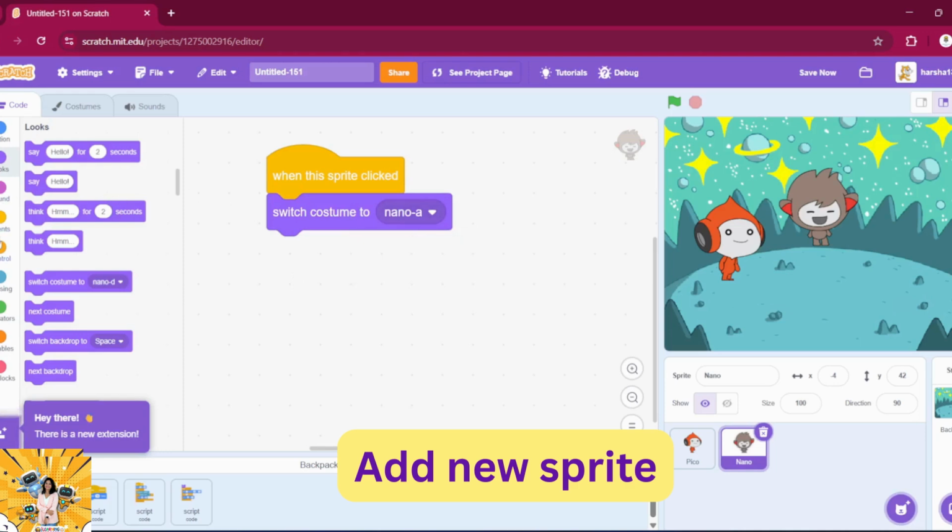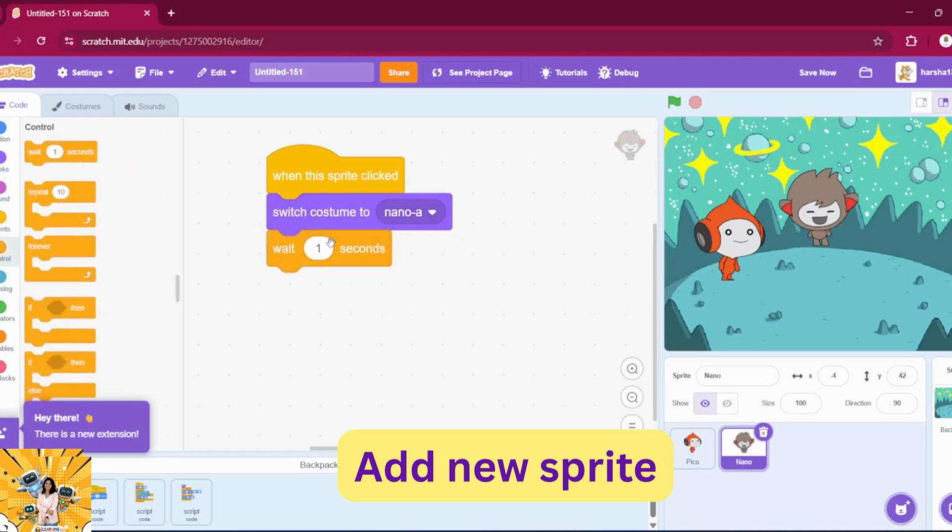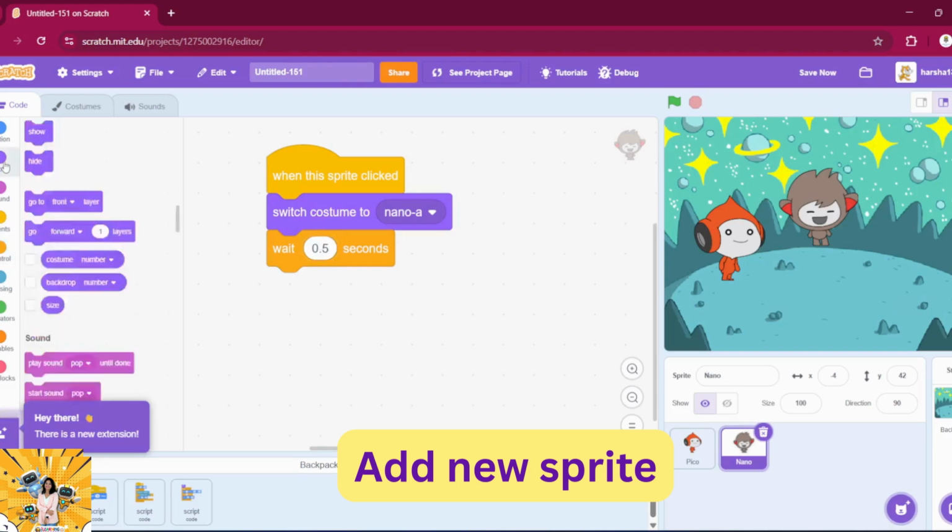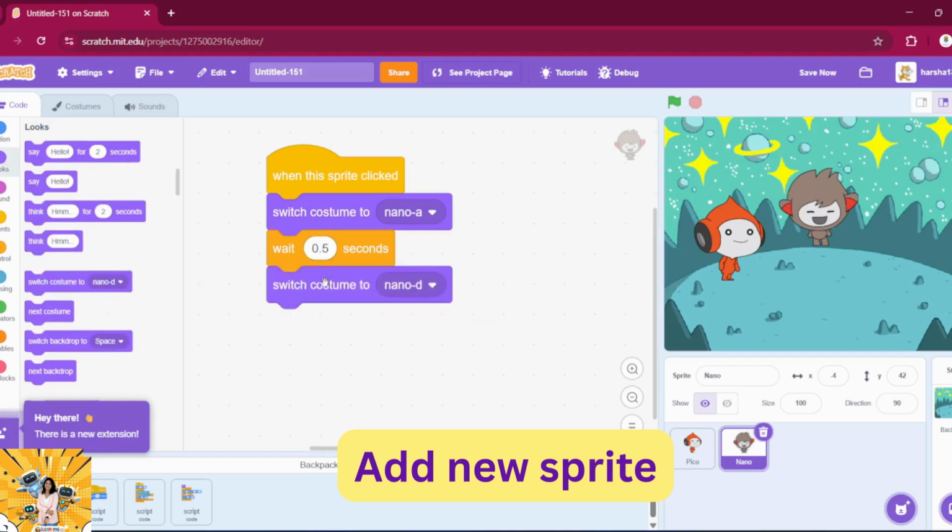and let's add a wait. Let me add 0.5 seconds. And again go to looks and switch costume to B. Let's see. Cool. We can see it is opening the mouth and closing. All these blocks you can explore, and it's funny. If you click on this now, it is opening the mouth. Cool.